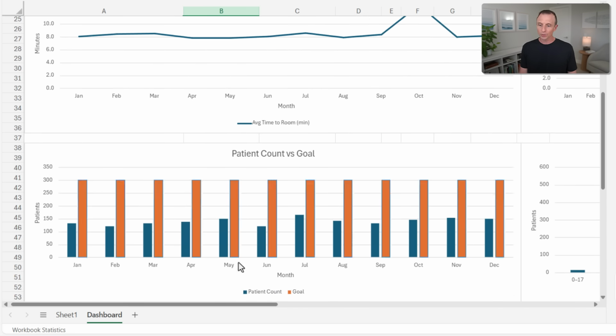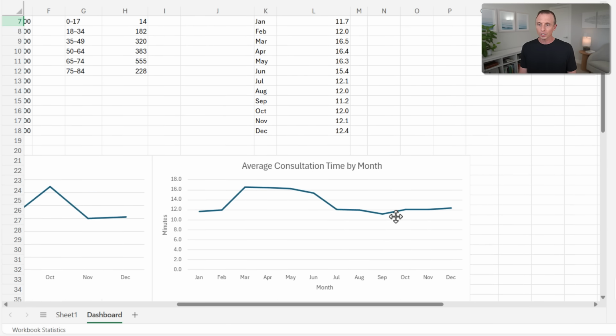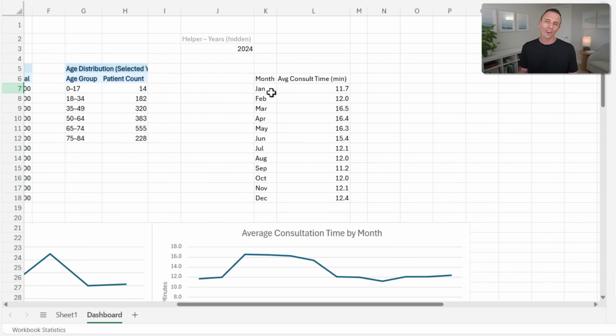There are two charts here. They're a little wide. I'd probably make those a little more narrow. And then two charts over here, and again, some calculations on the top.